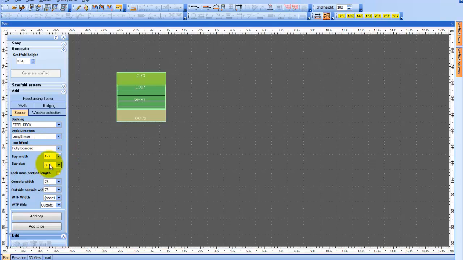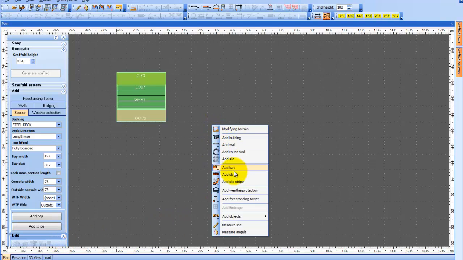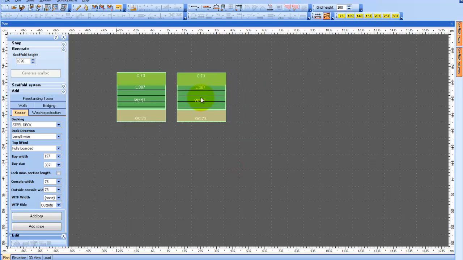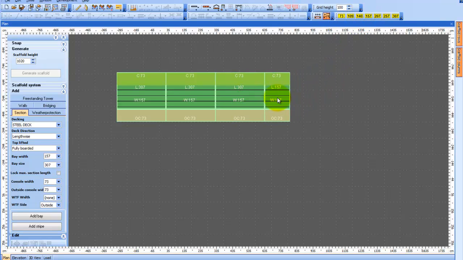Remember that if you change any of the parameters in the left menu, you will need to drag out a new section. In addition to the way we have already described, you can also add a bay using the Content menu function. And finally, you can drag a section from one of the top menu icons. So, we have different places to choose from where we can acquire sections. Last but not least is the Add Stripe function, which will be demonstrated in another video.